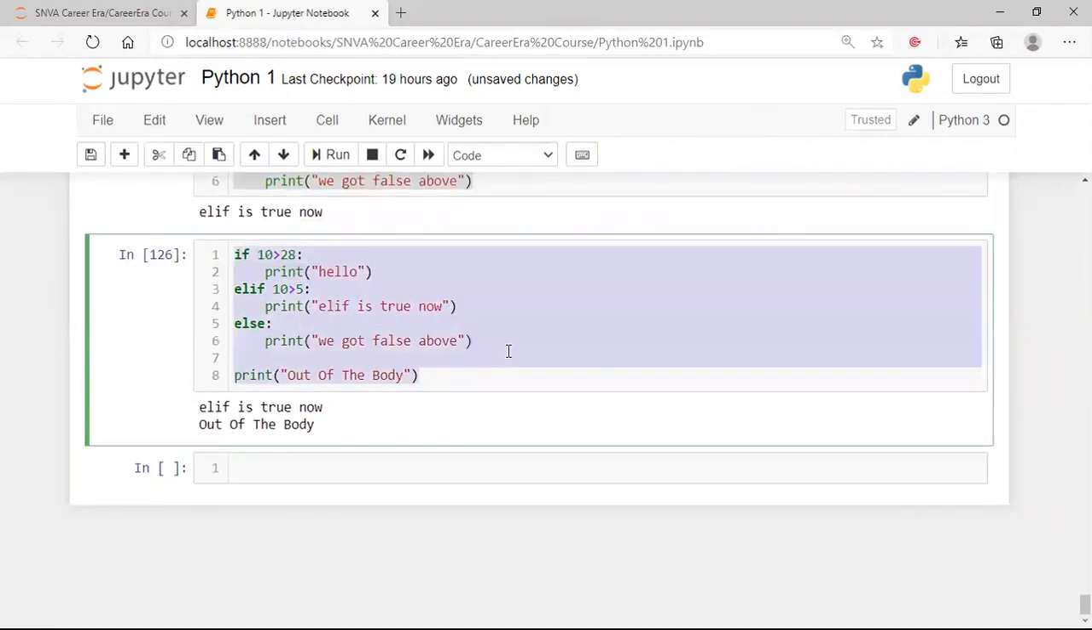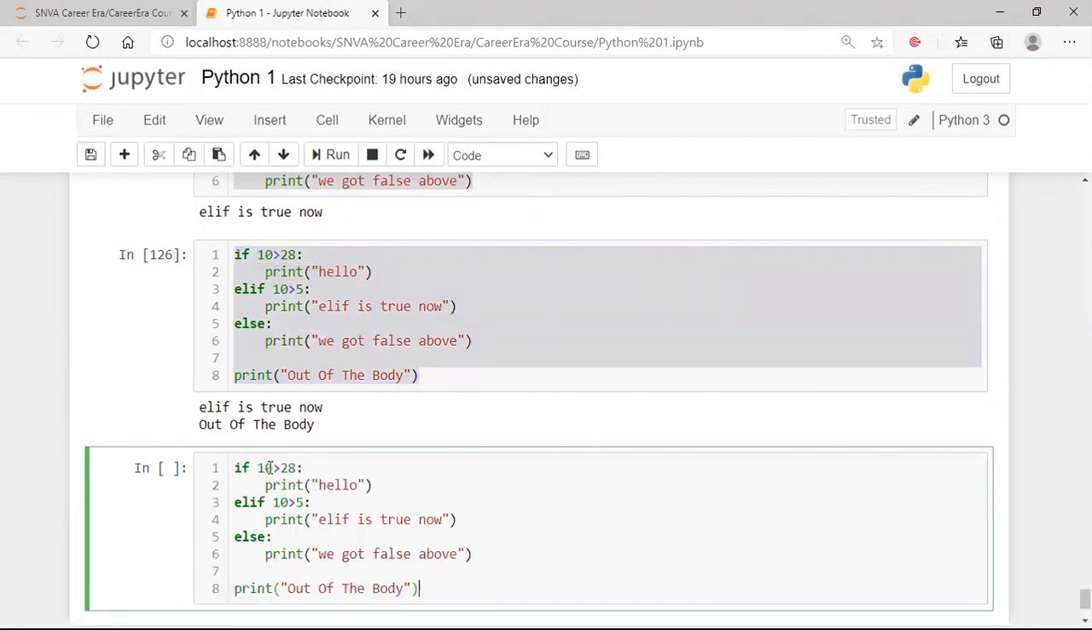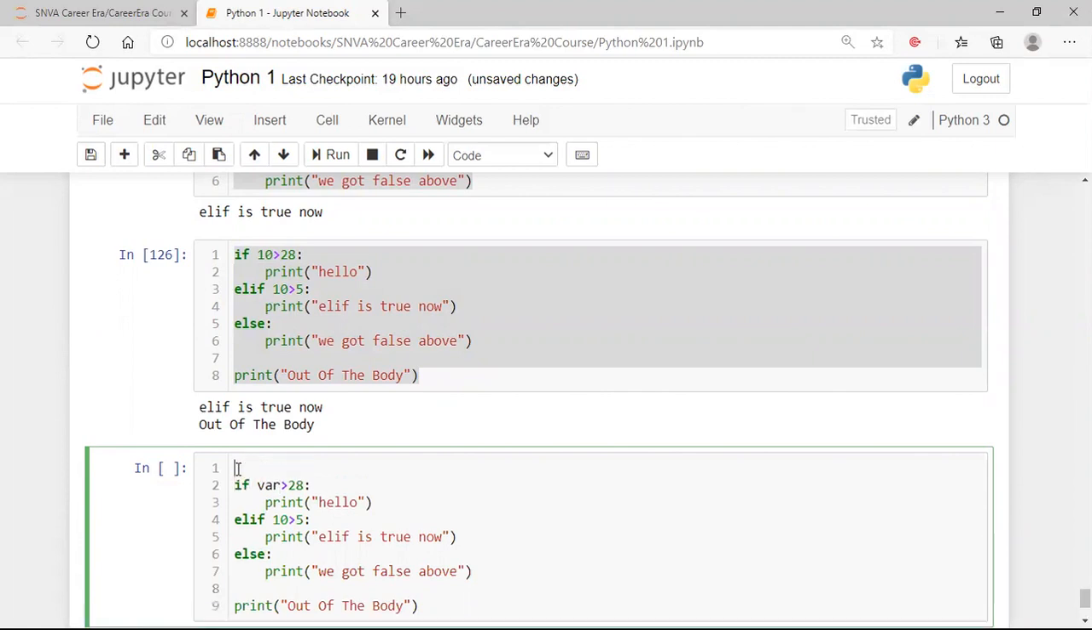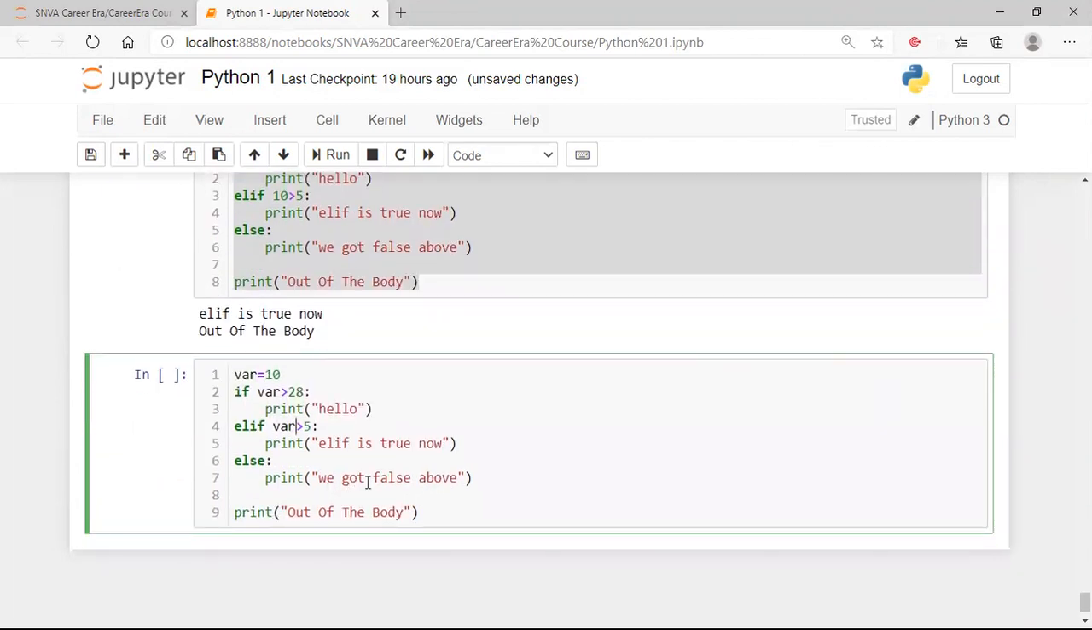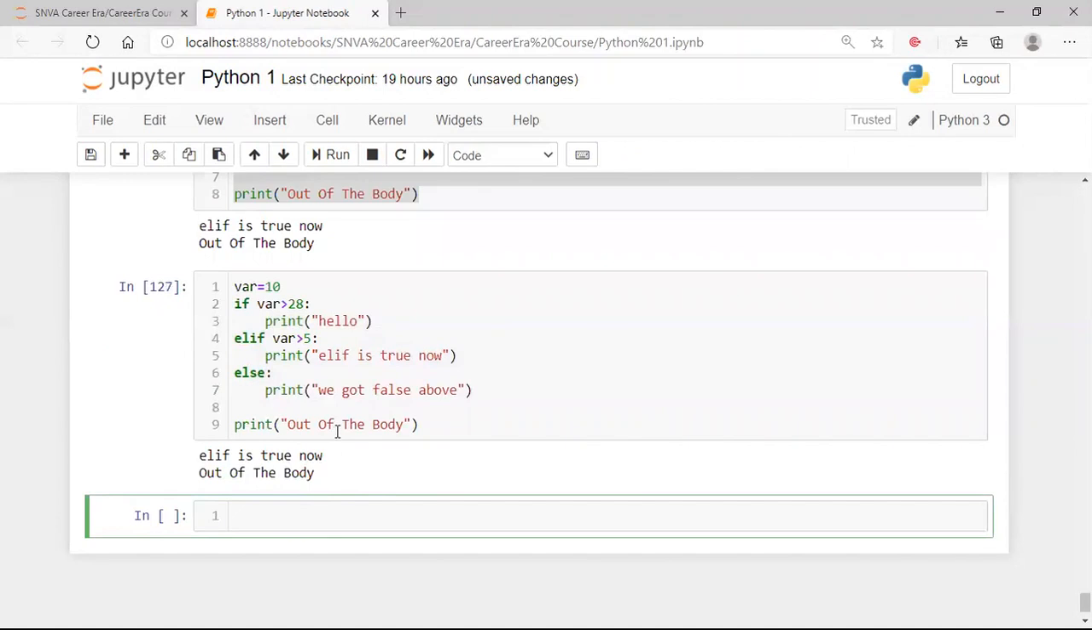Now the change that you can do here is you can use a variable too. Instead of 10, if I want to use say var, that is okay too. All you need to do is define it and put a value here. Say I'm writing 10 for this condition, and you have to put var everywhere and run it, and you will see the output like this.